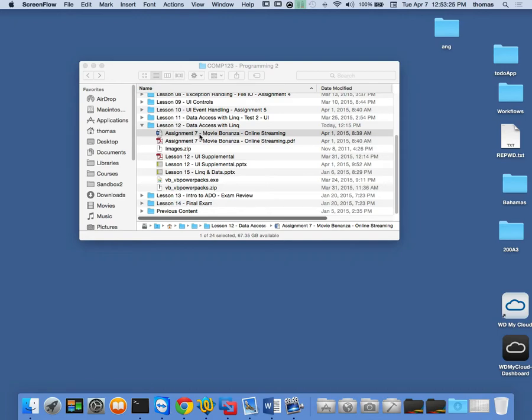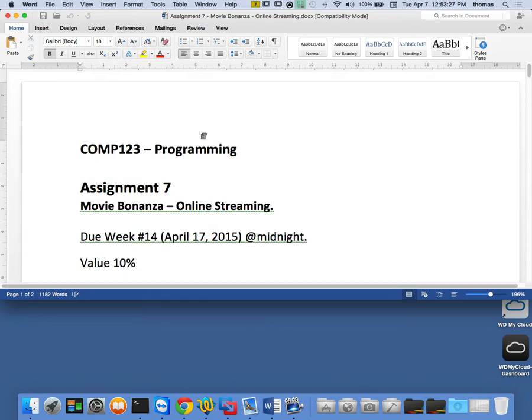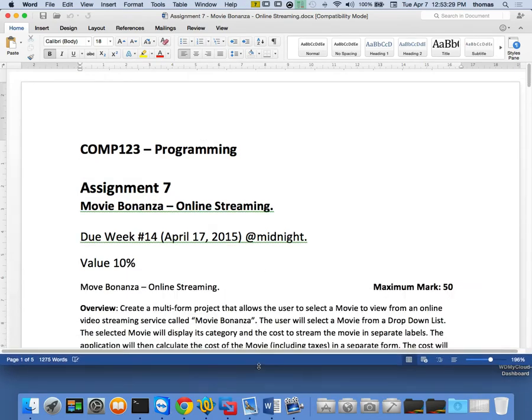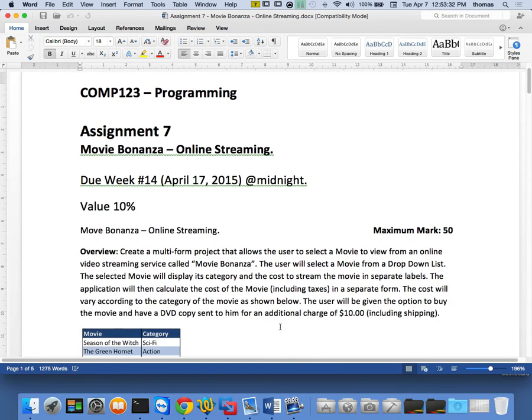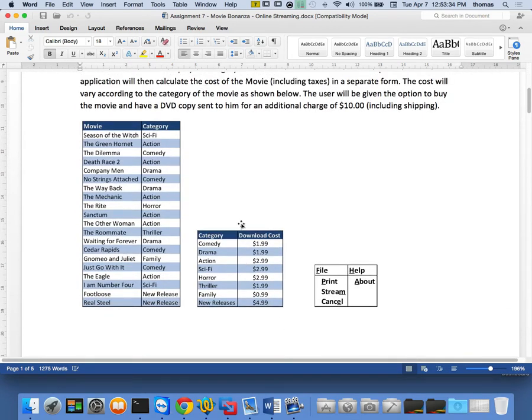And I want to go over assignment number 7 again, just really briefly. We went through the details last week, but I think the challenges are, there's a couple things. If you notice here, there's a couple of lists, right? You've got your movie and your category, and then your price for your categories, and you get a bit of a menu.